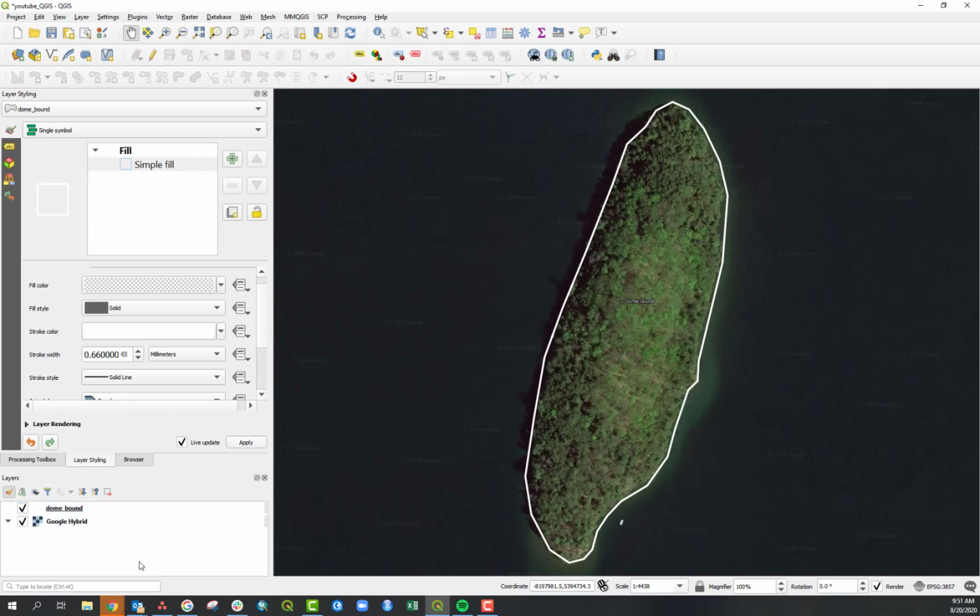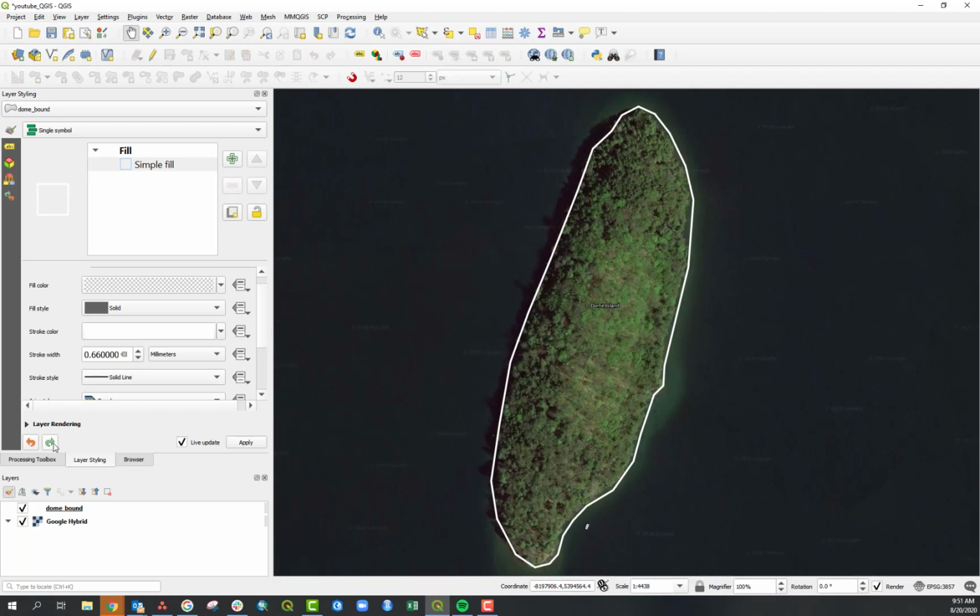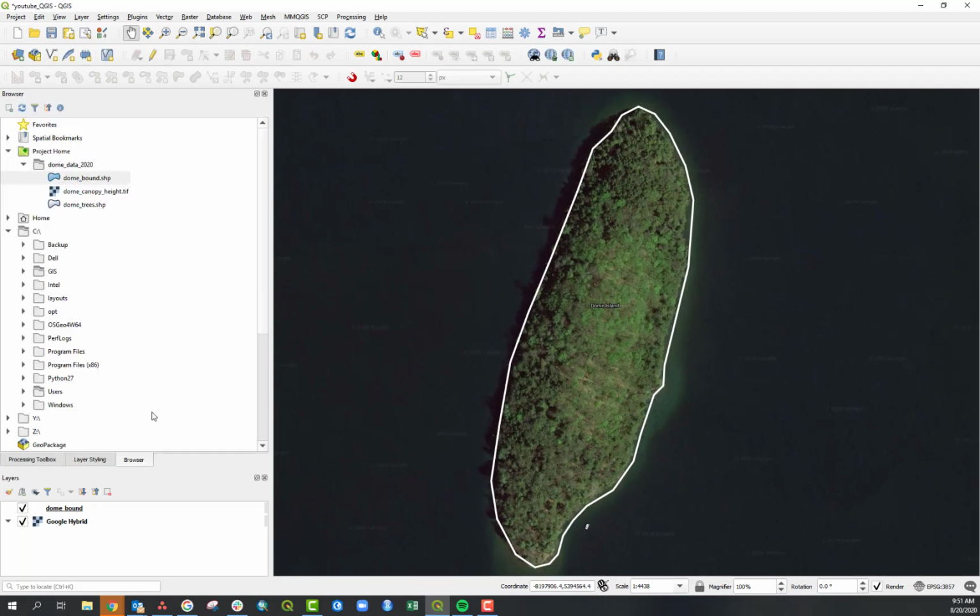Okay. So we've got our border with no fill, and we've changed this to a white outline. All right, now I'm going to show you another way to add vector data in. I want to add this dome trees layer in.